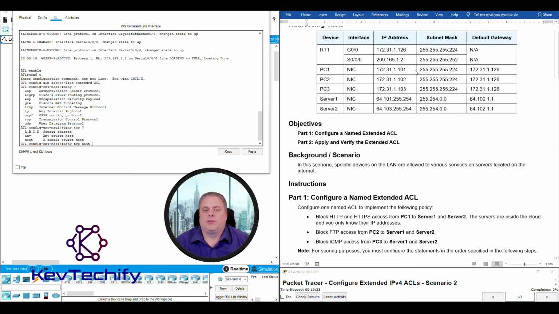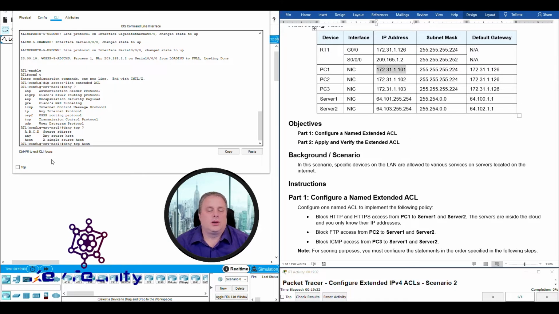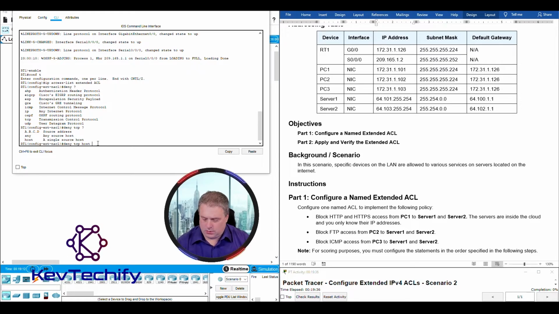We come up here to our table, we get 172.31.1.101.